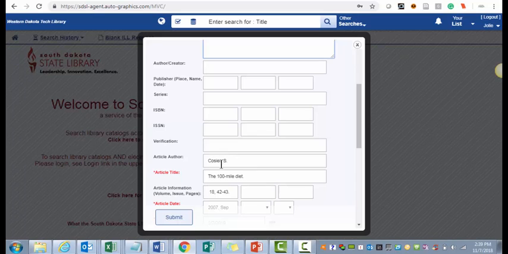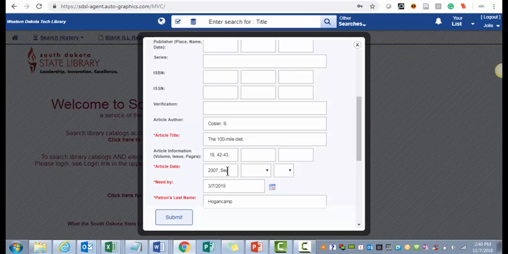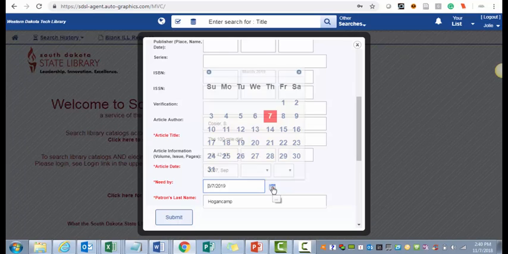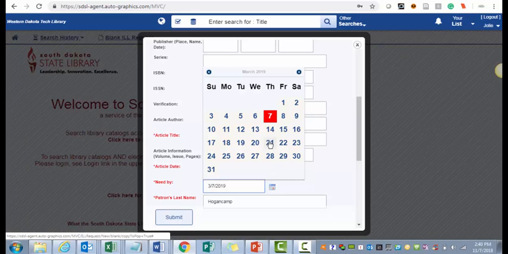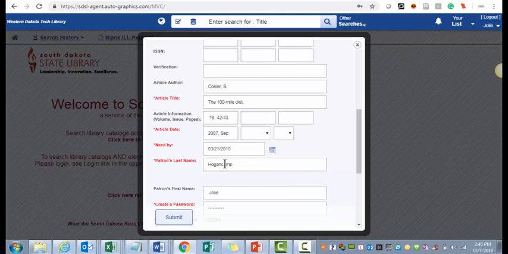article author, the article title, the volume, issue, and pages, the article date, and then this is where you can change the date. Again, the default date for borrowing is 5 months, but say you need it in 2 weeks, so you would just change it to 2 weeks out, confirm your name, and then click Submit.